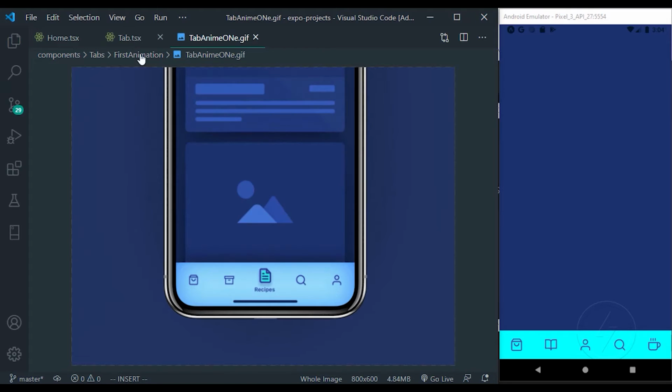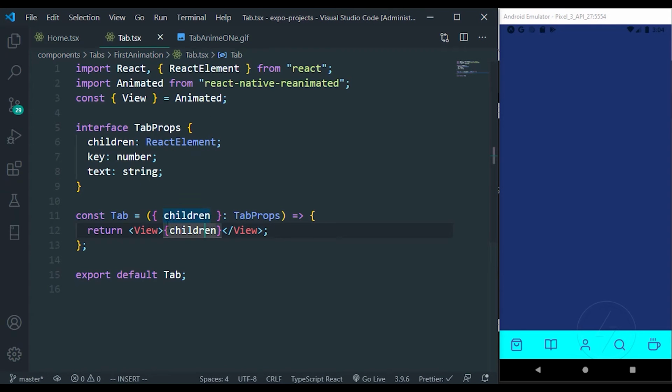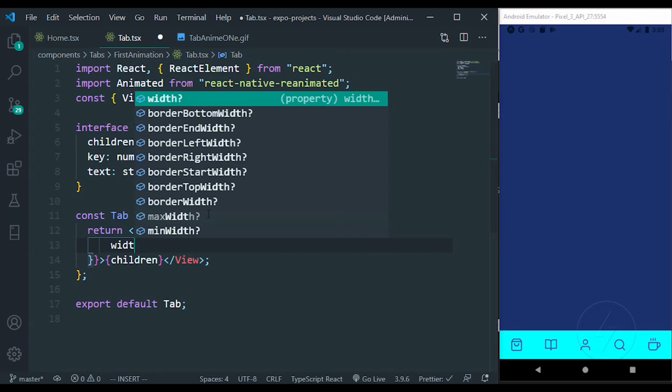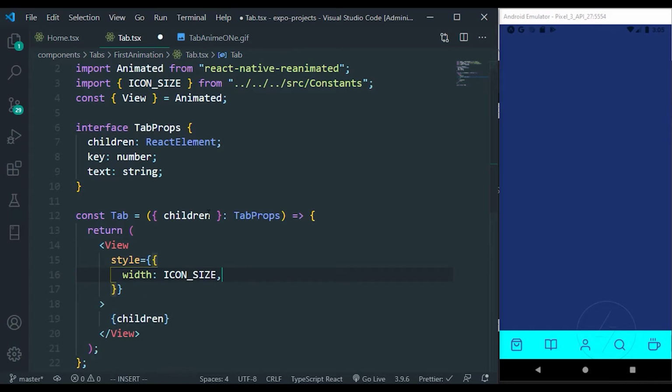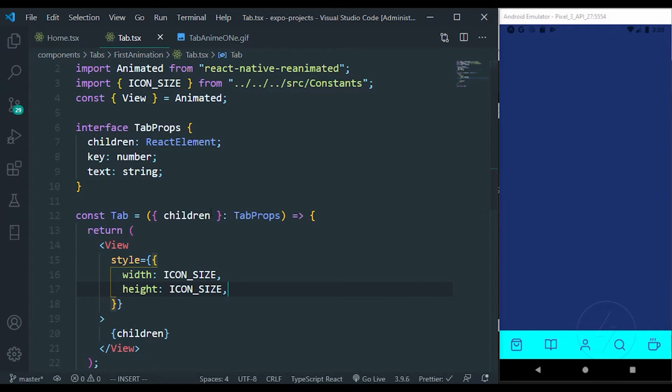So right now over in the tab itself, we have to give this icon a size. If you can see, this icon is too large. So the way we can do that is we are going to make use of the icon size. With the help of Visual Studio Code, I can just type down icon size, and it's going to import it automatically for me. And I can save that. And I can also bring in the height, same icon size. So you can see the icon is perfectly there. Not bad.